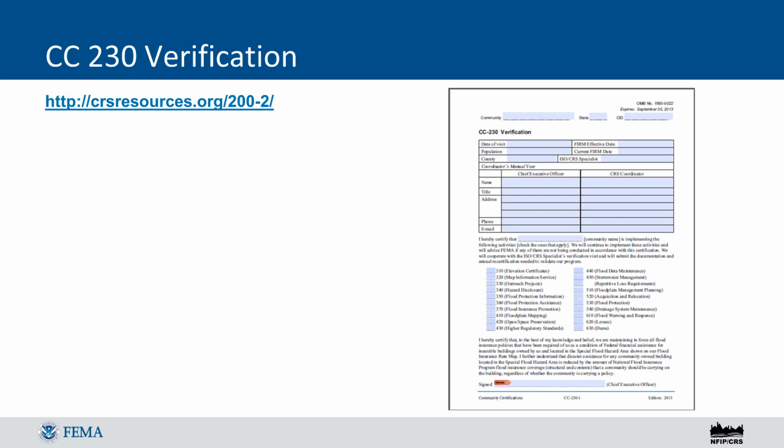Okay, let's get into activity documentation. We'll start with the Community Certification 230 form, or CC 230. On this form, you will fill in your community and map information, population, and also mark the activities that you're requesting credit for. Make sure this form is signed and submitted.